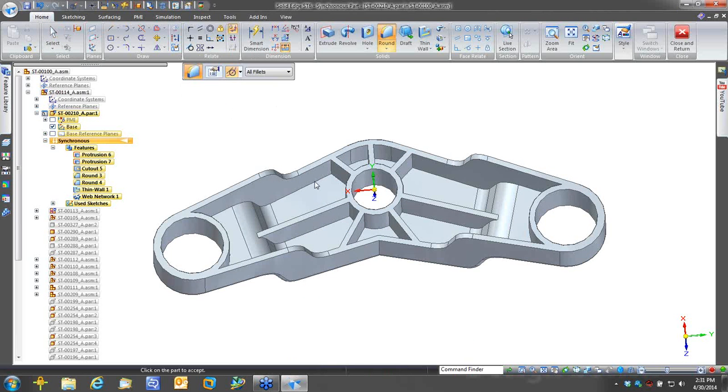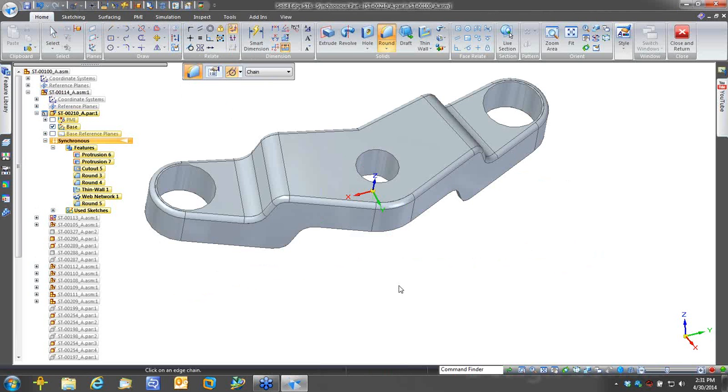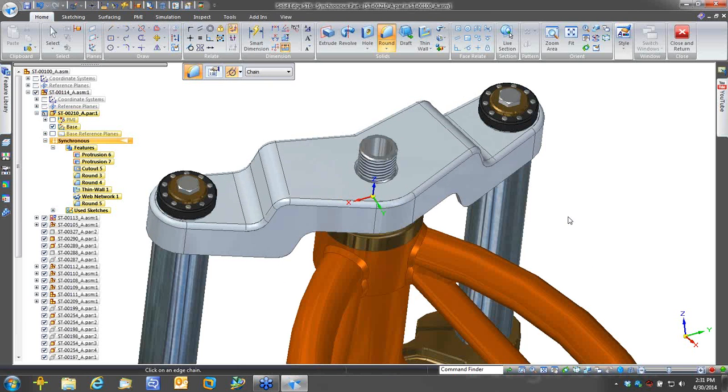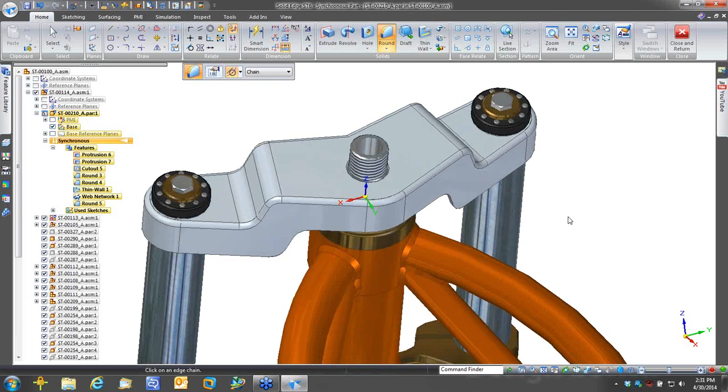One last thing here is we'll go ahead and apply some fillets to the internal of the model just to finish that out. But again, you can see how designing inside of Solid Edge natively with Synchronous Technology, it's very easy not only to create the geometry but also to manipulate and edit the geometry.